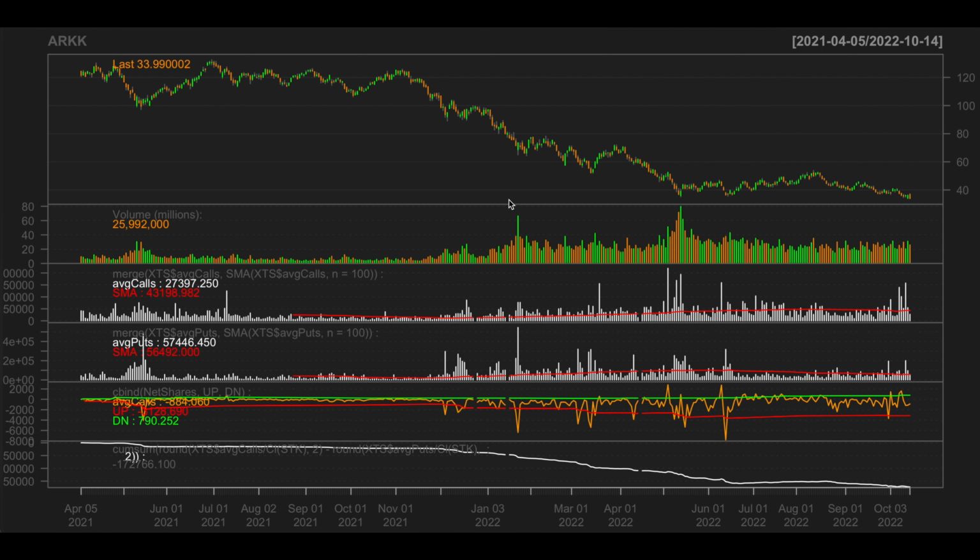All right, for ARK Invest, we have nothing but bearishness. And again, by focusing on these extreme points above and below our percentile bands, we see some sort of reversal happening within the next few days.